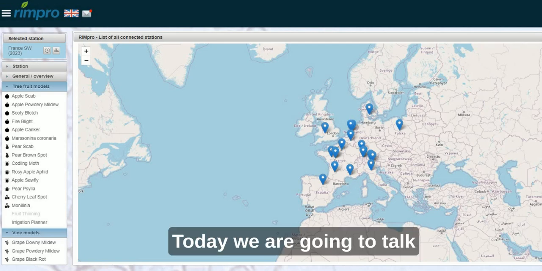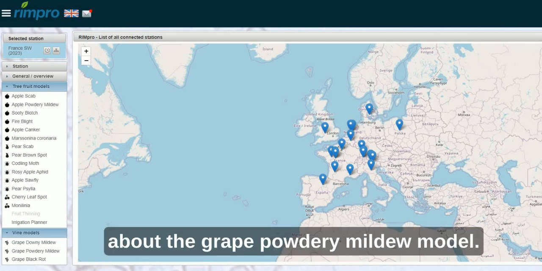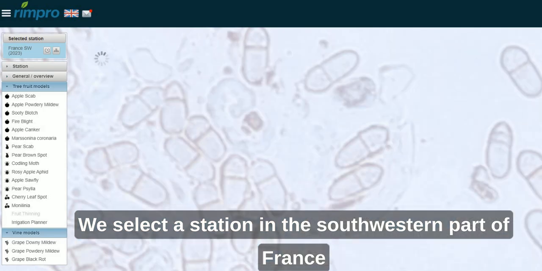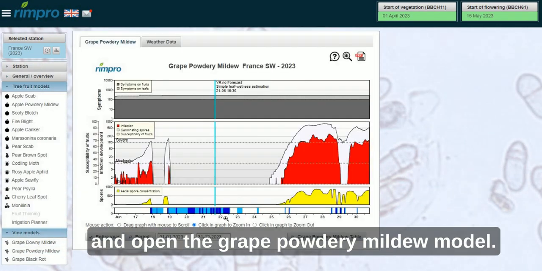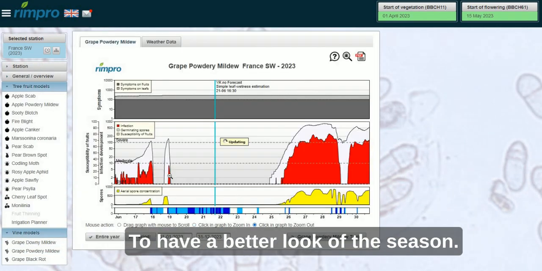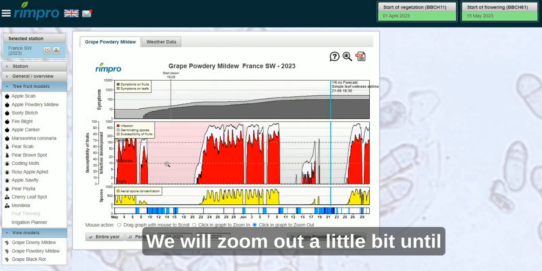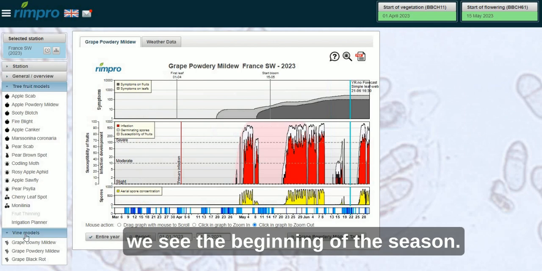Today we are going to talk about the grape powdery mildew model. We select a station in the southwestern part of France and open the grape powdery mildew model. To have a better look at the season, we will zoom out a little bit until we see the beginning of the season.